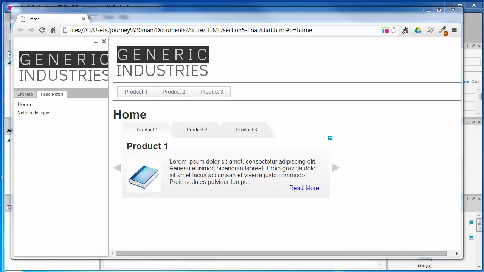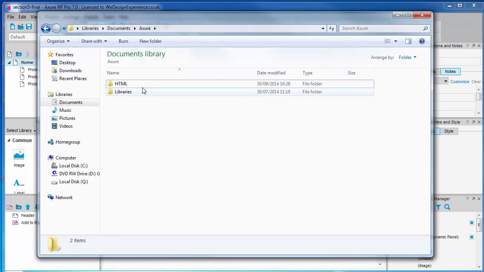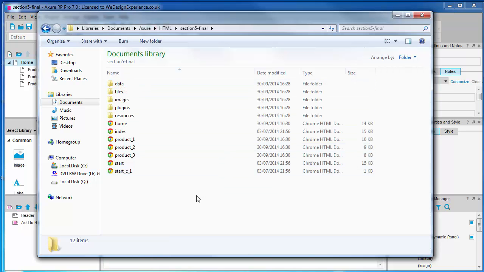Okay, we could go back and edit the project manager's configuration. However, that is not a good use of our time. We've learned how we can do that. So let's just now go and look at the files we've created in the directories.